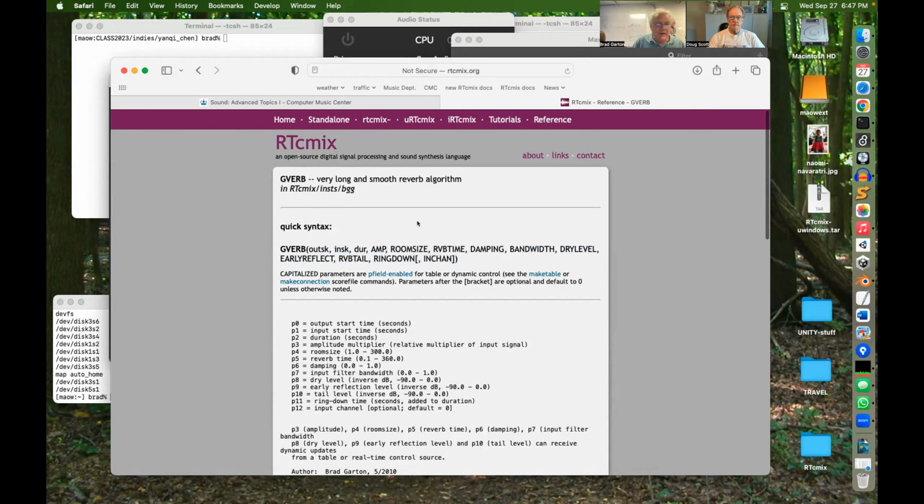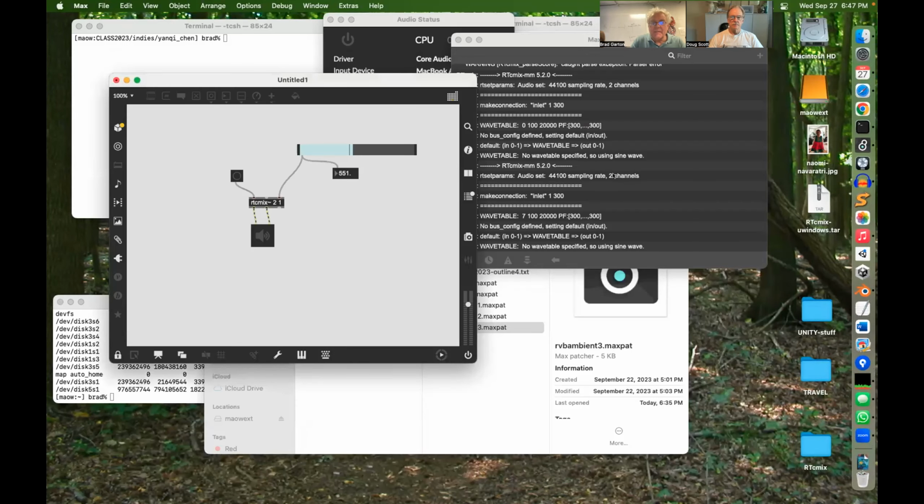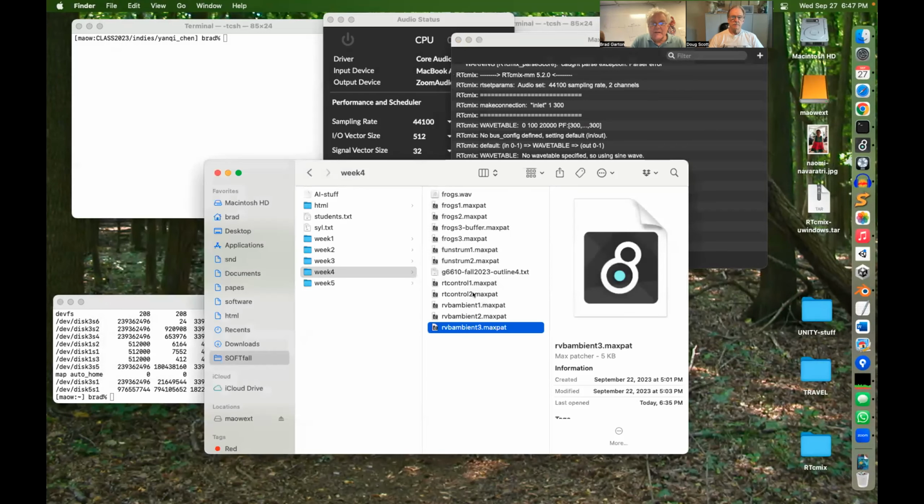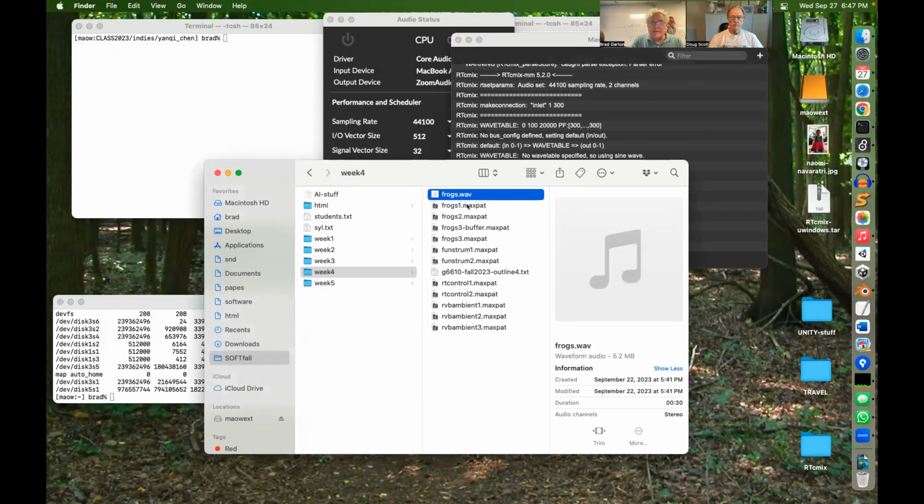All right. The last thing I want to show you is sound files, and how we do sound files in Unity. I mean, Max MSP, don't save. And I'll just show you directly. I have a sound file here that you all heard. It's frogs.